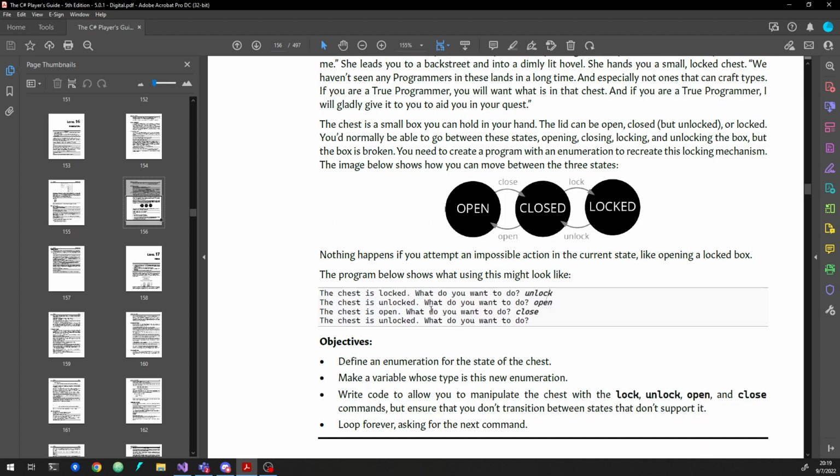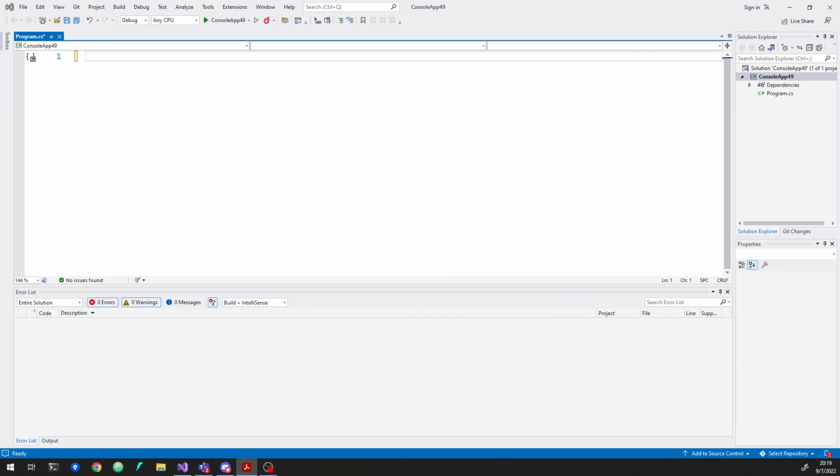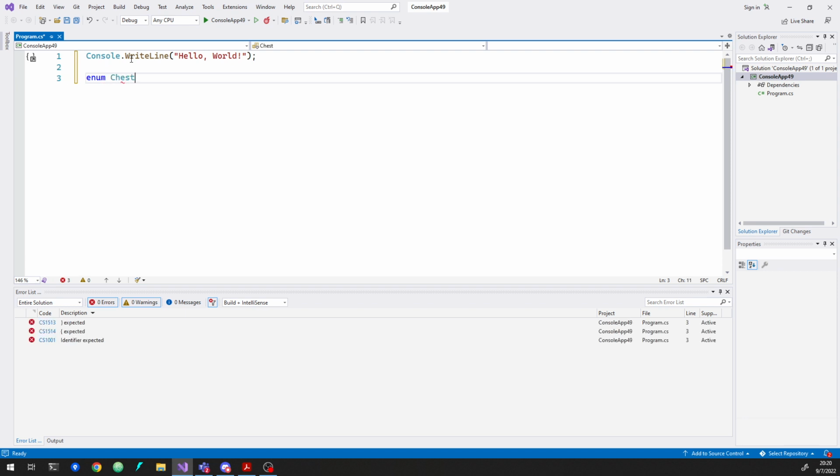So let's just dive into this. I'm going to scoot this to the other screen so I can still see it. You guys probably have it in front of you as well in your book, but we'll just start going through this. So the first objective is to define an enumeration for the state of the chest. And I'm going to type this in here, so we've got a basic program.